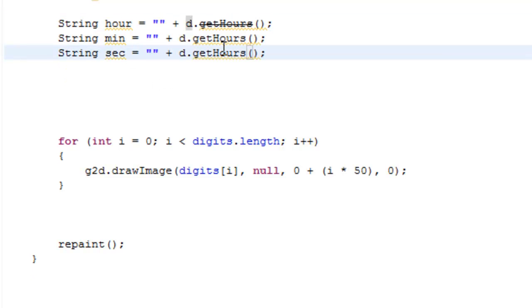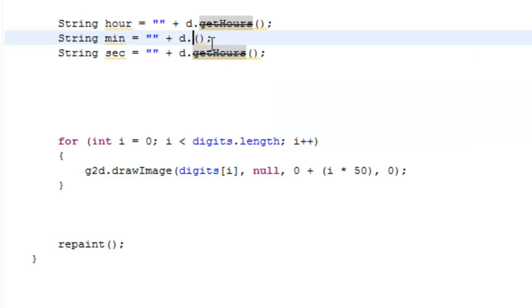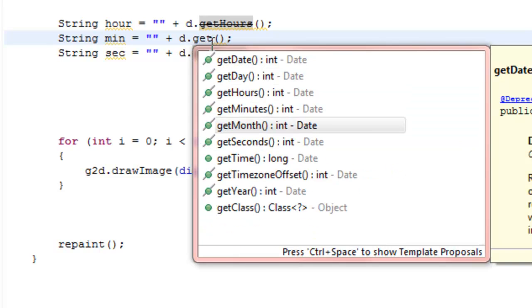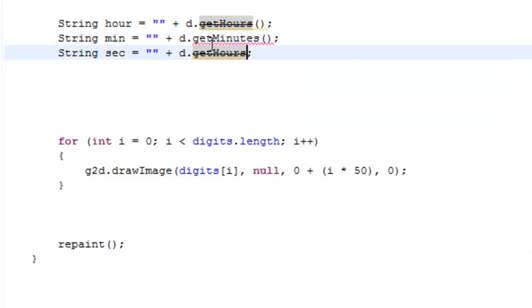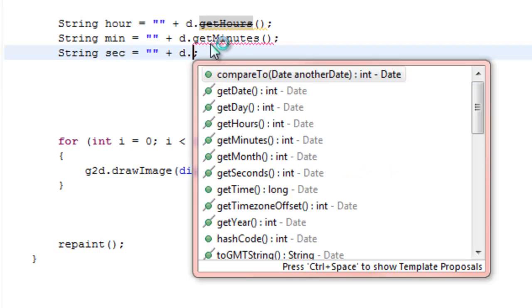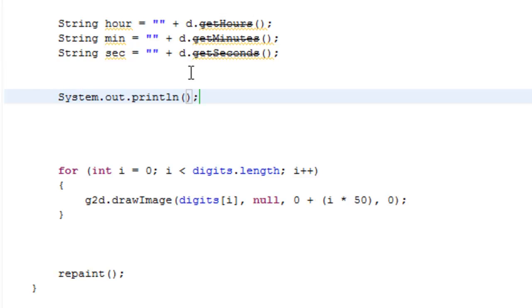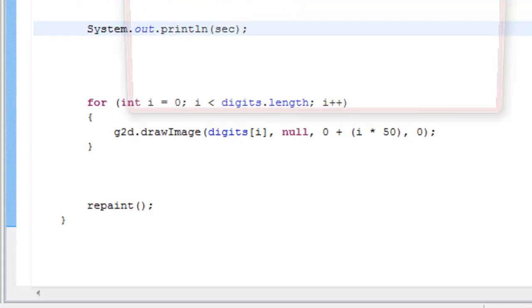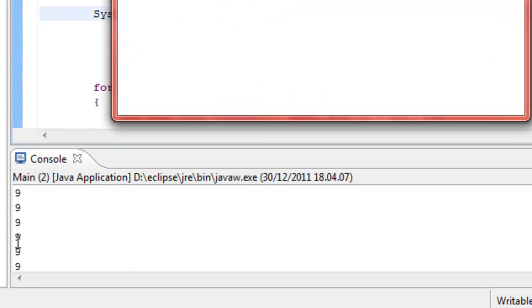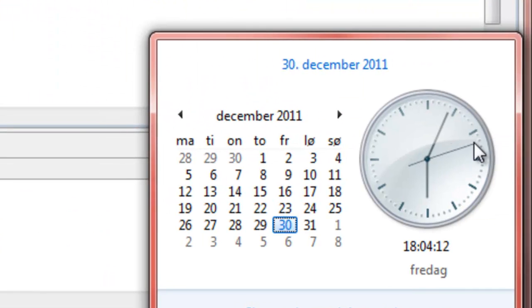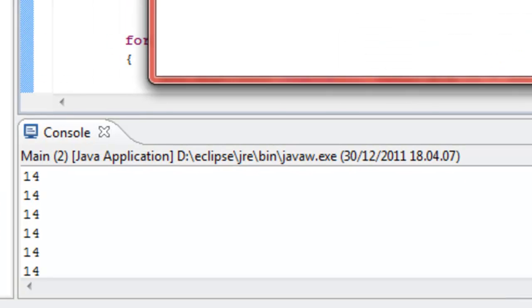And we just copy them to the next ones and say d.getMinutes. And for the last one, getSeconds. So now if we just print them out, or the hours, we can see the hours, we see now say 8, 9, and that's what the clock is too. So that's good enough.